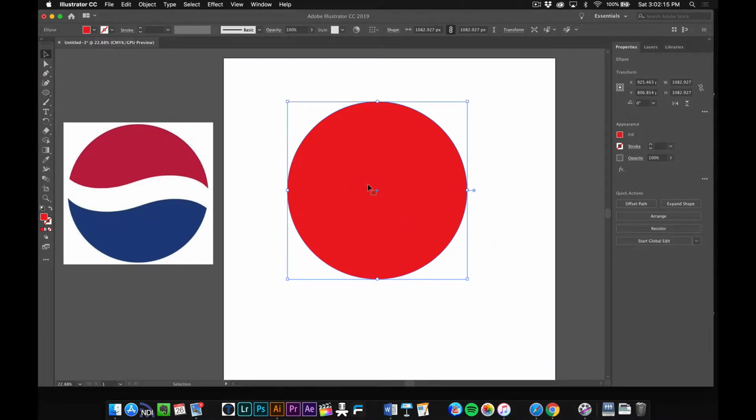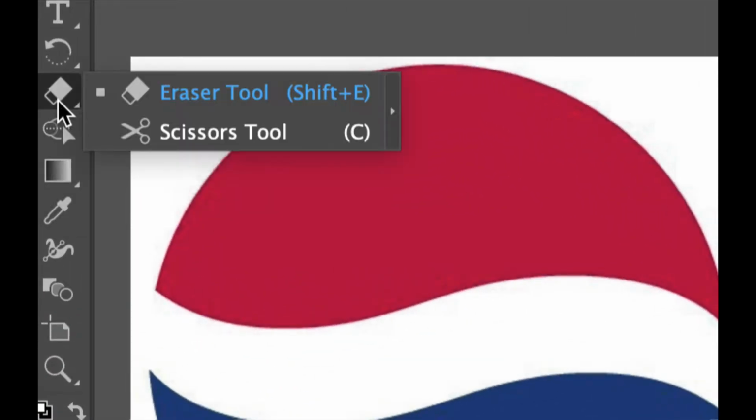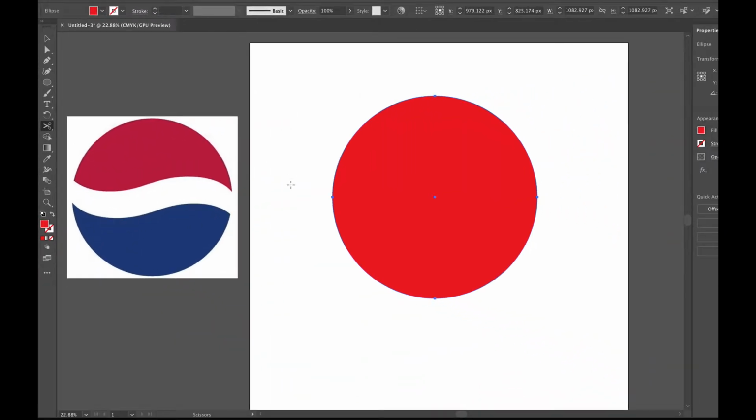And then I'm going to go to the black arrow for a second. Okay, so this circle here is going to need to be two circles. So we've learned a tool to do that before. That's going to be under the eraser tool called the scissors tool. Okay, so the scissors tool is going to let you cut things in half pretty easily. I'm going to click on it.